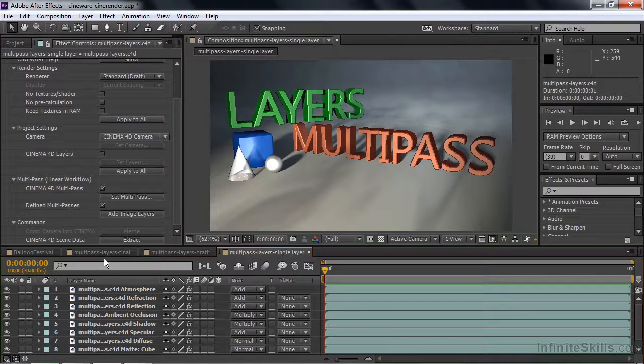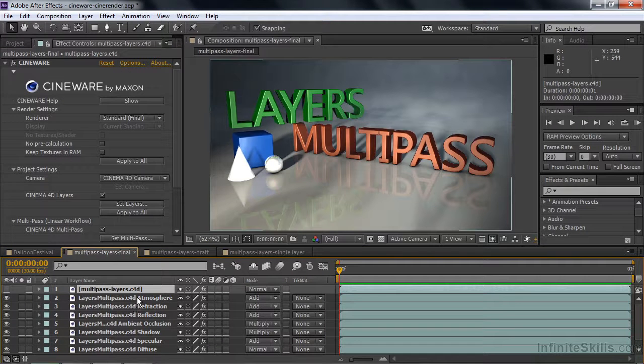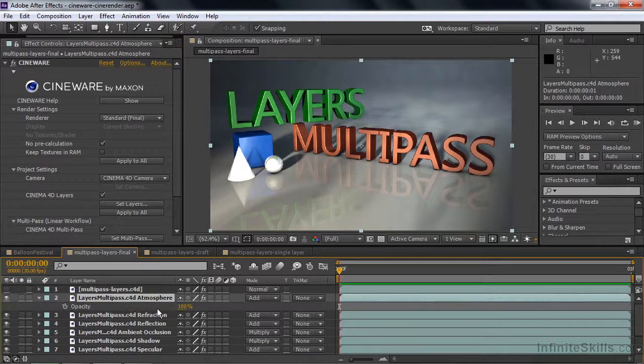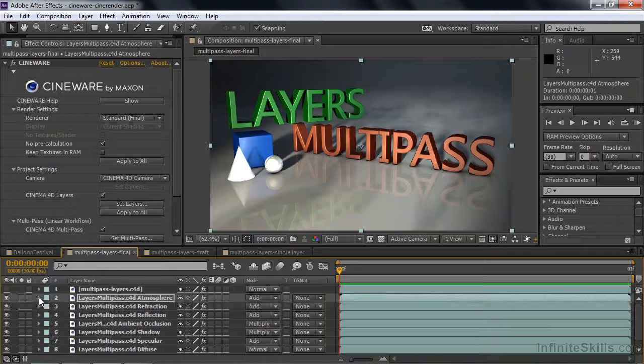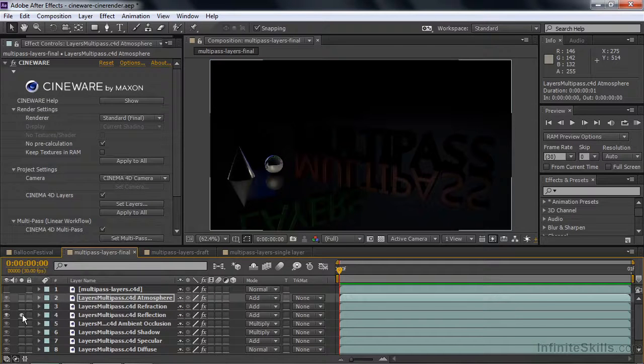And when you do this, it's really helpful. I'll go back to this final here, and we'll take a look at atmosphere, for example. It may be a little bit over the top, maybe too bright. So I'll press T for opacity and turn that down a little bit, kind of tone it down just a bit. On the other hand, I kind of like the reflection look. Let me solo that for a second.